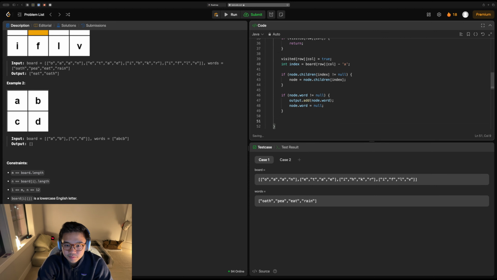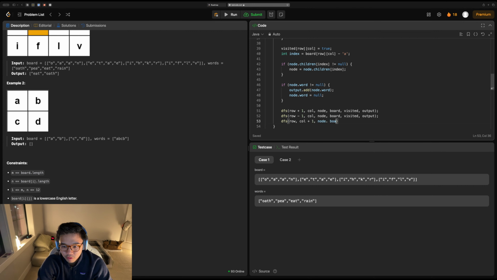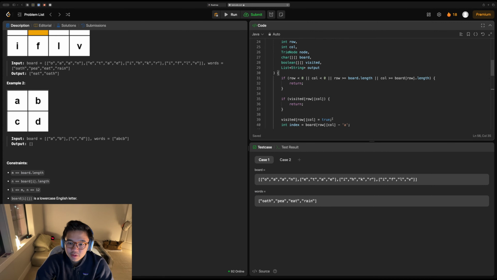And then we're going to run DFS on everything. So row plus 1, col, node, board, visited, output. And we're going to keep on doing it. Row minus 1, col, node, board, visited, output. DFS row, col plus 1, node, board, visited, output. DFS row, col minus 1, node, board, visited, output. And then visited[row][col] equals false after the DFS is done.